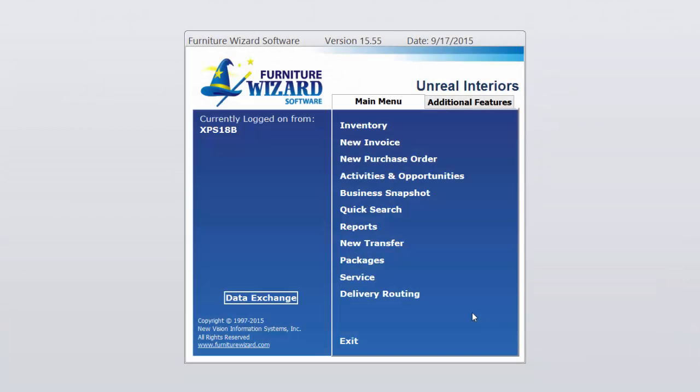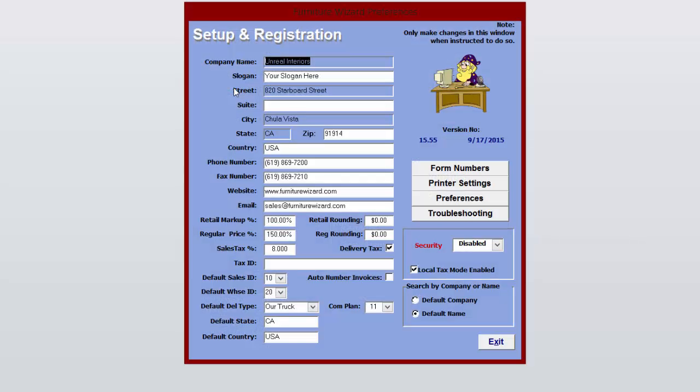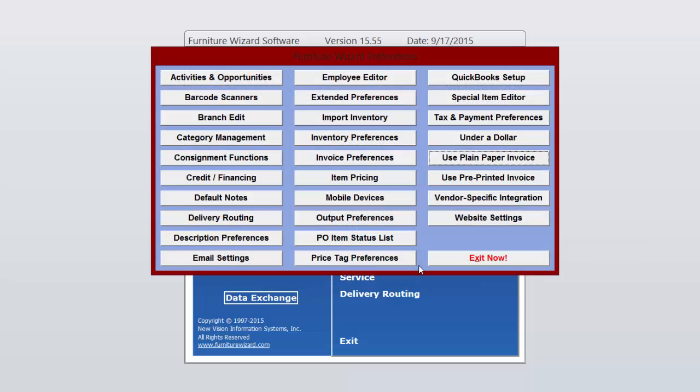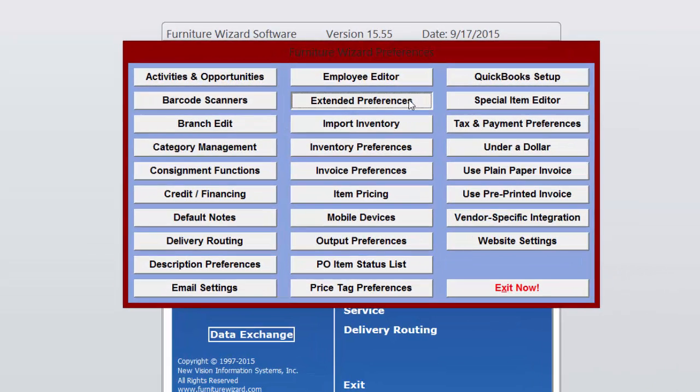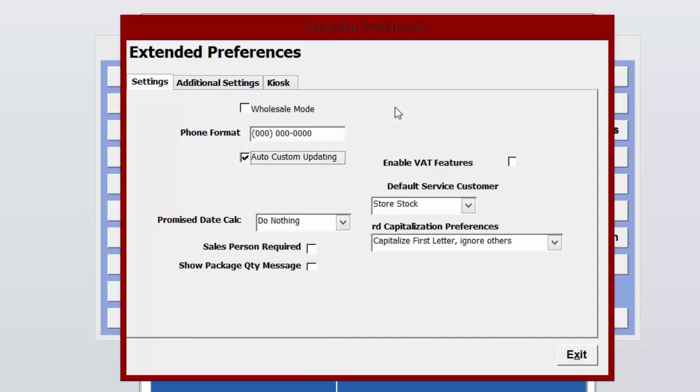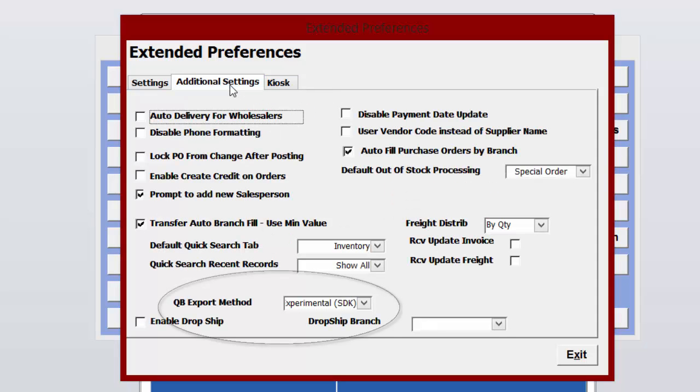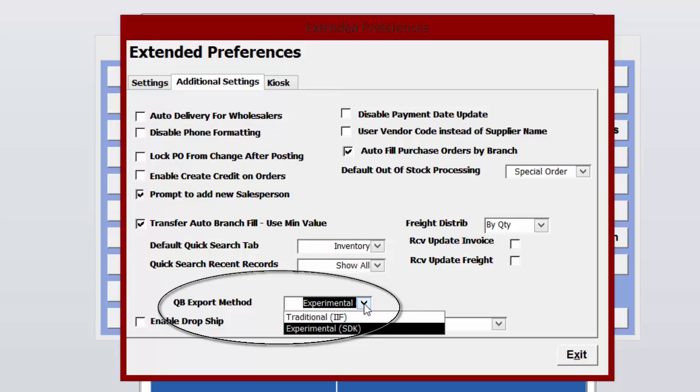These account and item names need to be verified that the spelling is exactly the same as those in your QuickBooks file. From the main menu, double-click on the wizard hat. This will take you to the Setup and Registration screen. Then, click on Preferences, click OK, and then click on Extended Preferences. Go to the Additional Settings tab, and down at the QuickBooks Export method, select Experimental SDK, then click Exit.